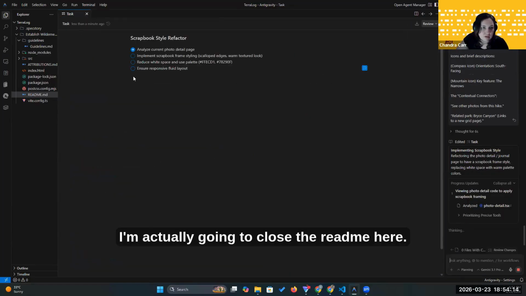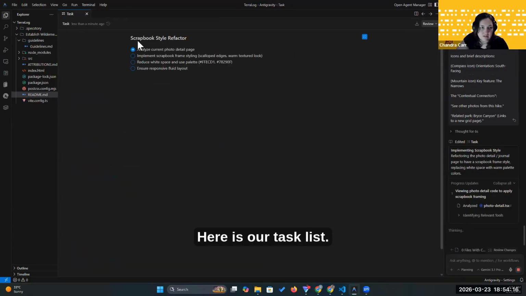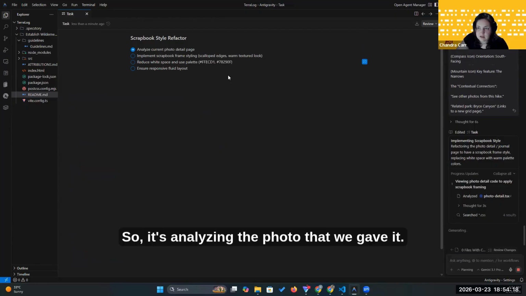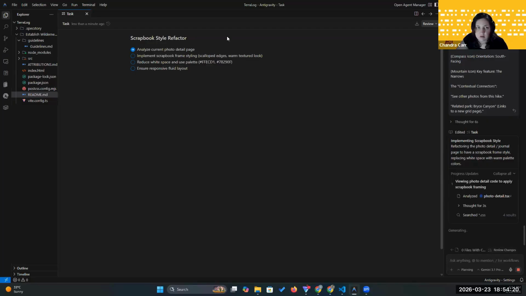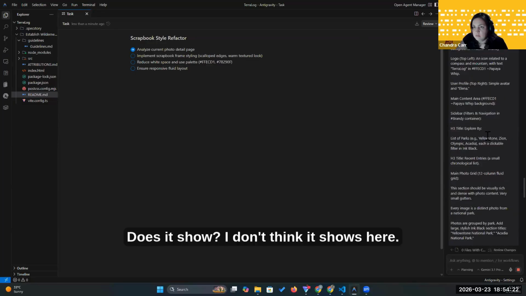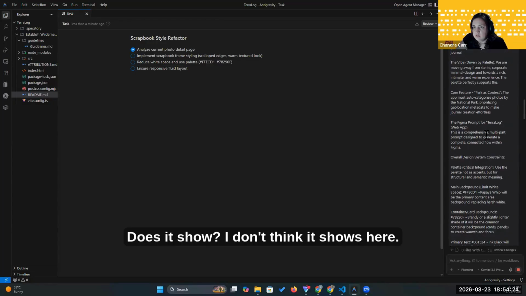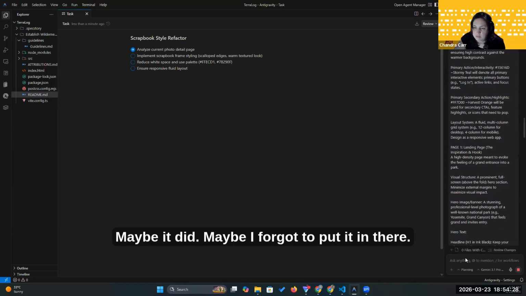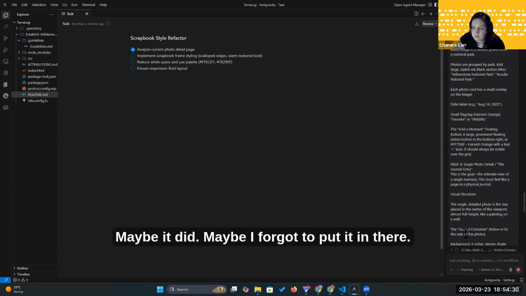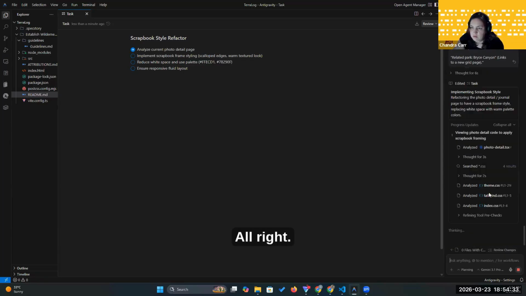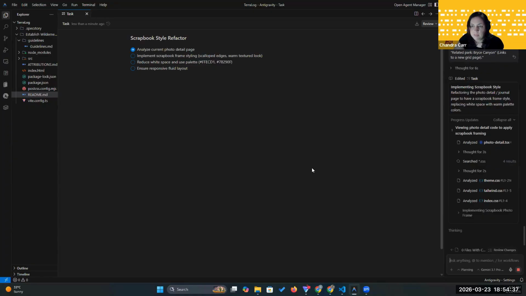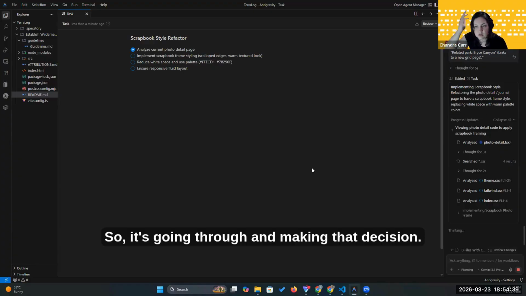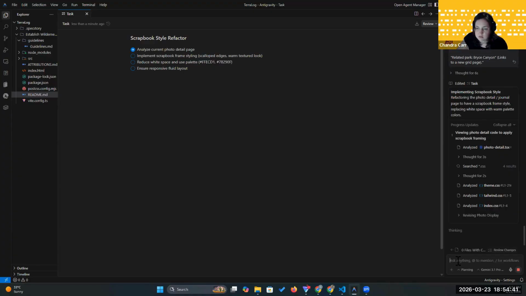I'm actually going to close the README here. Here is our task list. So it's analyzing the photo that we gave it. Does it show? I don't think it shows here. Maybe it did. Maybe I forgot to put it in there. All right. Let's see. Okay. So it's going through and making that decision.